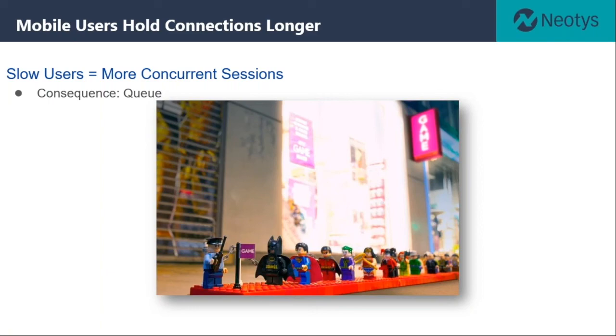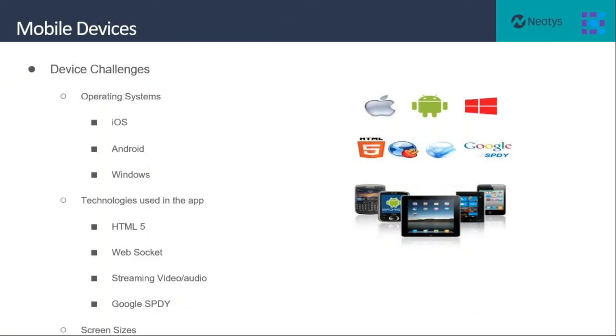And so if you are longer users, then you will have more sessions. More sessions means more CPU, more memory, and so on. So the way your servers are consuming memory and CPU is totally different if you're testing with or without the network. So you need to bring the network in your testing.